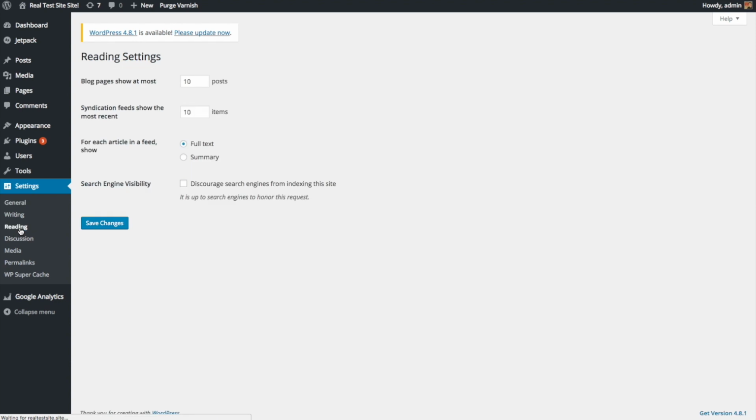The next thing is under Reading. Under Reading, this is usually not checked, but I have seen some installs where it has this checked by default. And this is the option to discourage search engines from indexing the site.